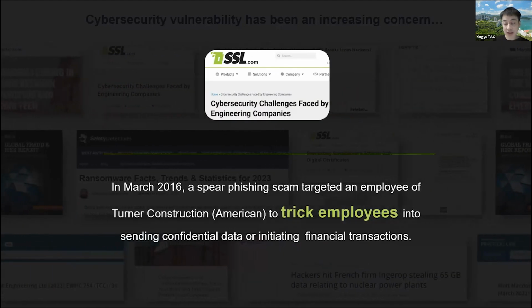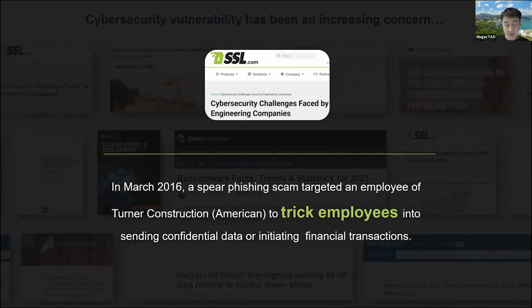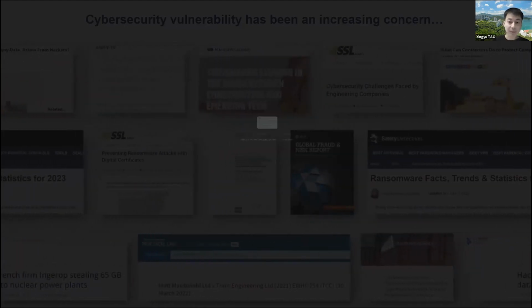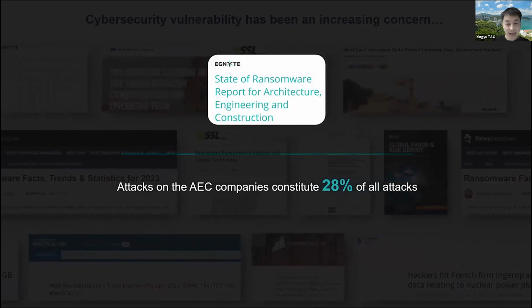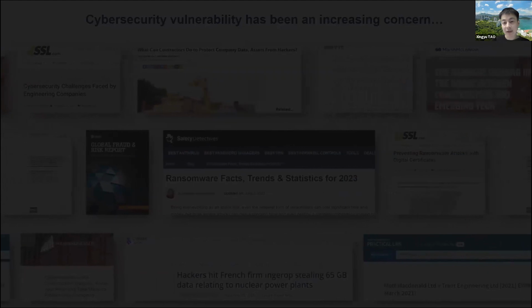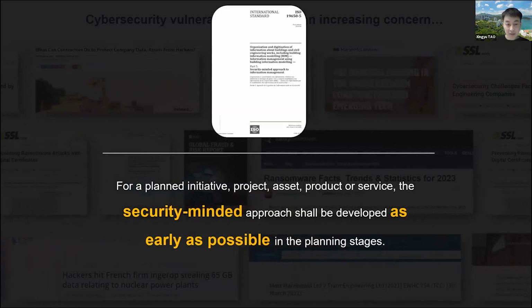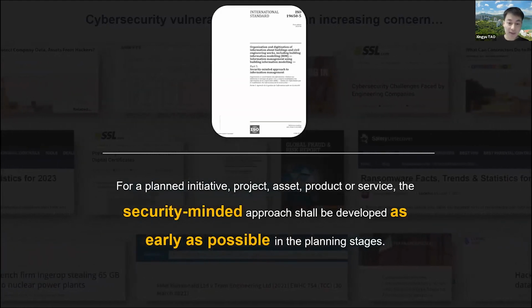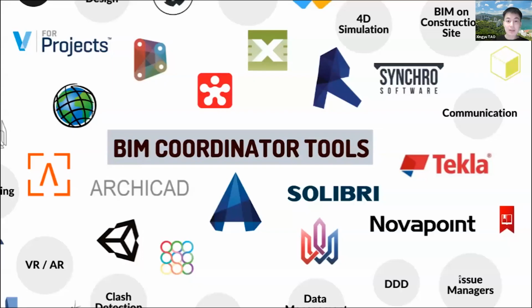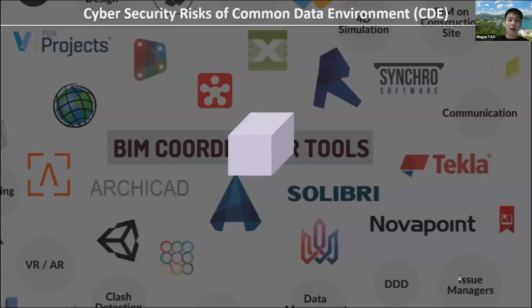And there are real cases where the database of a construction company has been hacked and a lot of important data has been lost. And attacks on AEC companies constitute 28% of all attacks. Therefore, the latest ISO standards suggest the security mandate approach should be developed as early as possible in the planning stages.